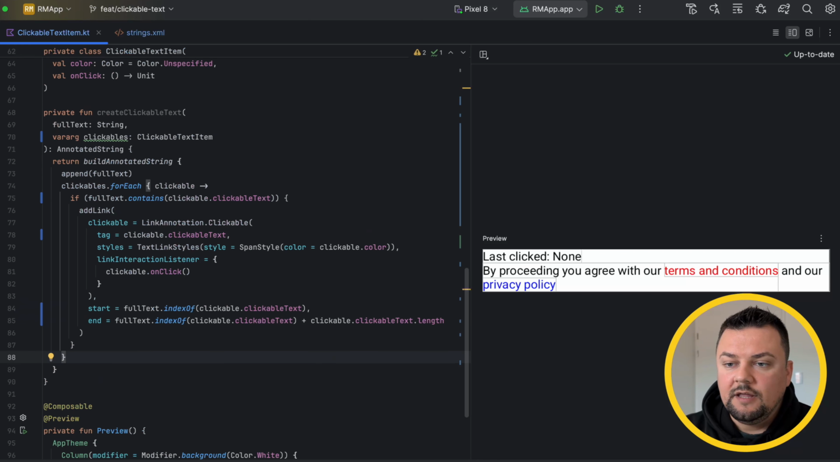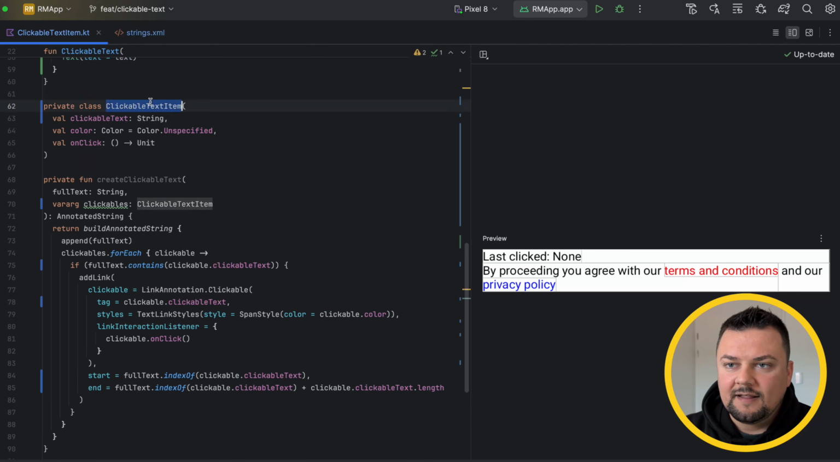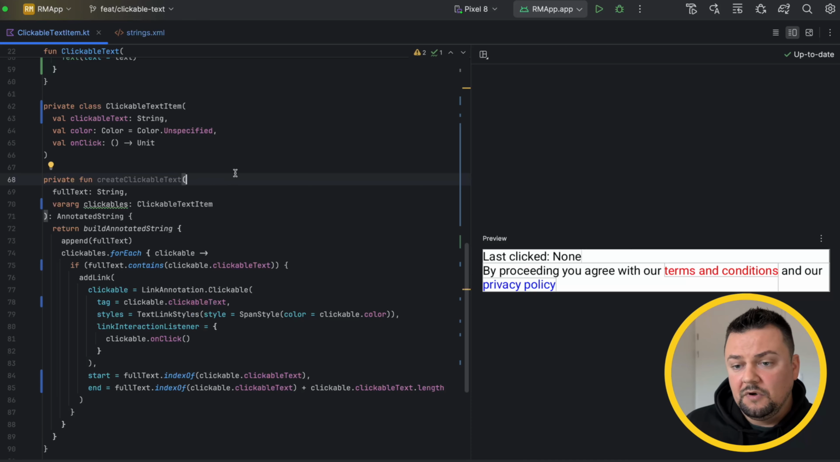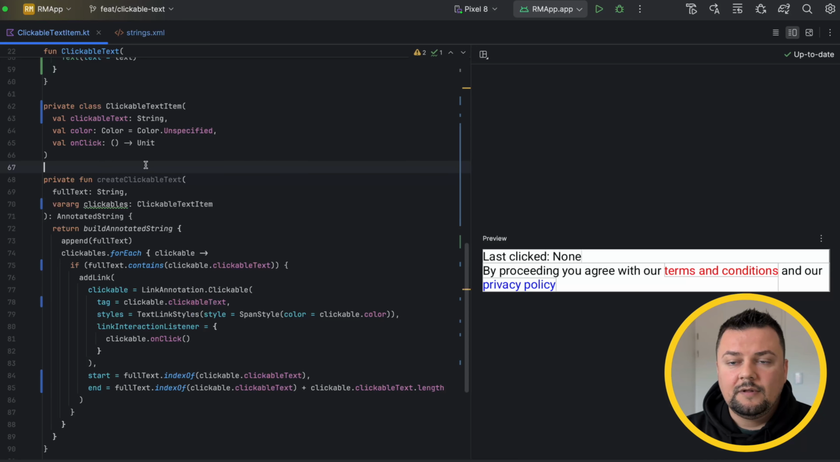It's worth mentioning here that inside the ClickableTextItem, instead of the color, I can pull the entire TextLinkStyle if I want to. So it's up to you. Maybe if you want something more flexible, you can change that type. But for the sake of this example, the color is more than enough to show how everything works. Now let's go back to our starting point and replace the usages with this new function that we have created.